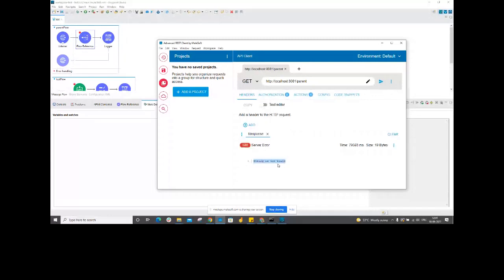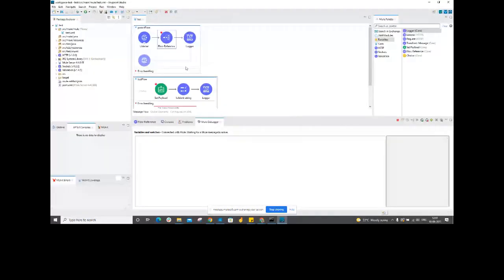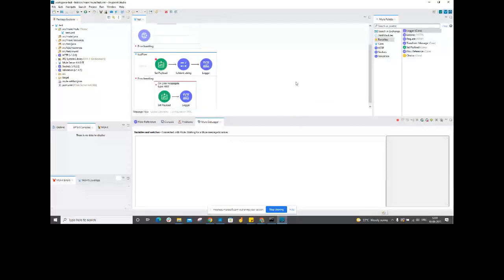Okay. Any confusion about how on error propagate works? Okay, you understood. If you have a single flow, or a parent flow and child flow combination, then this is how on error propagate should work. Any questions about that? Are we good? Perfect. This is about on error propagate.